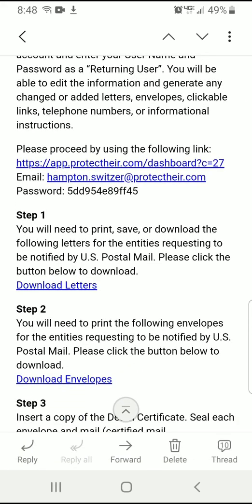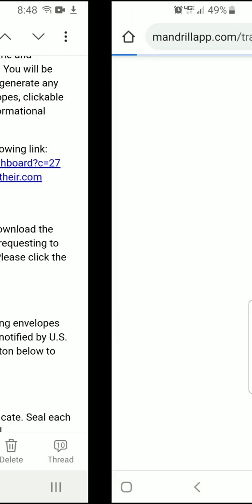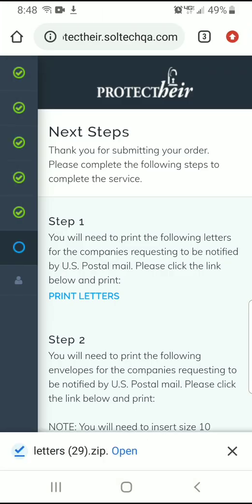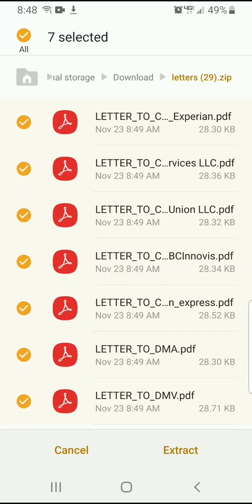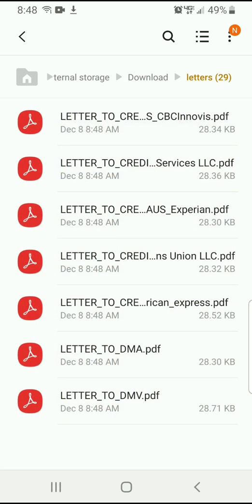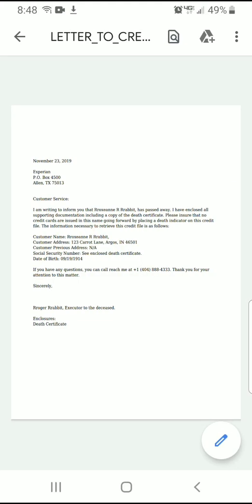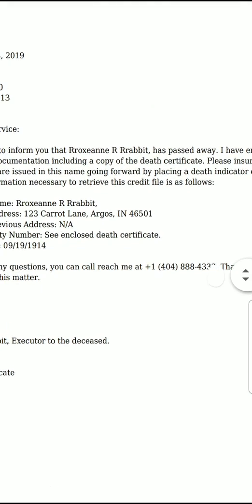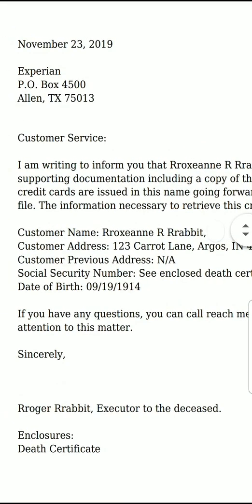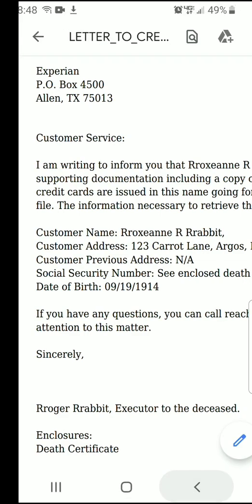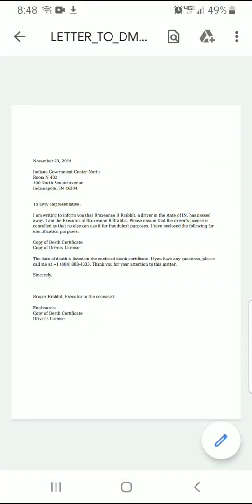So here in step one, just to show you guys an example, I'm going to download these. And let me click on one here. I'll just click on Experian, which is one of the credit bureaus. And so these are the letters that we're producing. So basically we're taking the information that they input into the system, and we're creating a customized letter specific to them and the deceased for each organization. So that's Experian. Here's one to the DMV, for example.